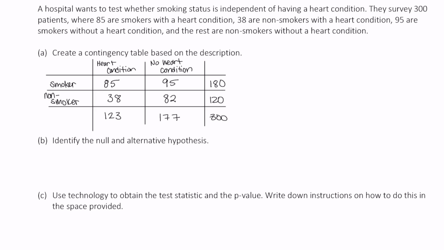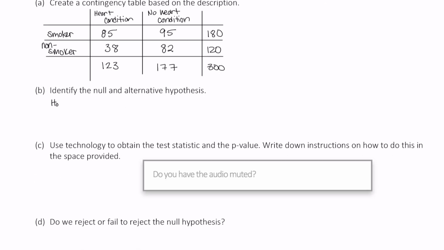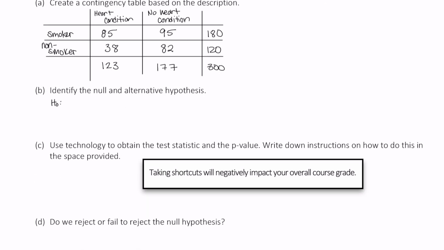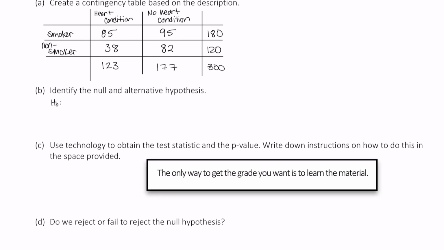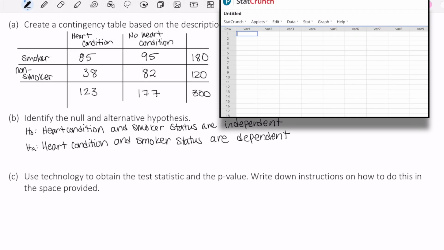All right, now let's go ahead and identify the null and alternative hypothesis. Our null hypothesis: the heart condition is independent of a person's smoking status. The alternative hypothesis is heart condition and the person's smoker status are dependent. Now we're going to use technology to obtain the test statistic and the p-value. Now, as you can see, I have StatCrunch loaded up. And in order to do this, we need to translate this table we have written down to StatCrunch.